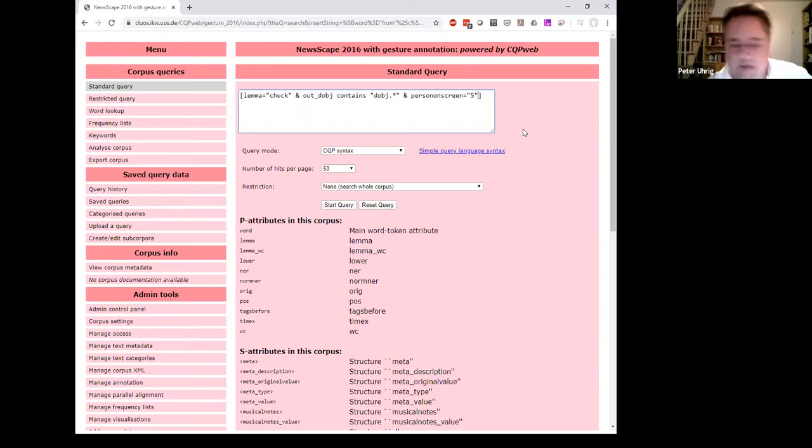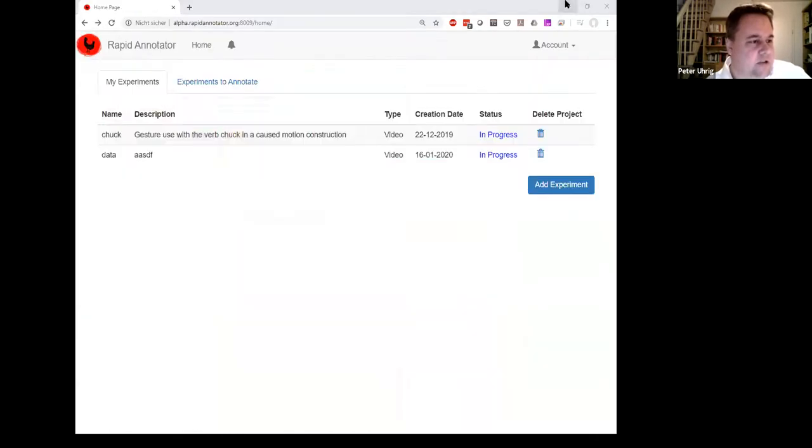So there are things that don't work out all that well. Sometimes you don't see the hands, and sometimes they're there but not actually moving, to our human eyes at least. Whereas for the person on screen, it has good precision at least. So if the computer says there's a person on screen, there usually is. So we can do the same thing, get the concordance downloaded, and upload it into the rapid annotator.